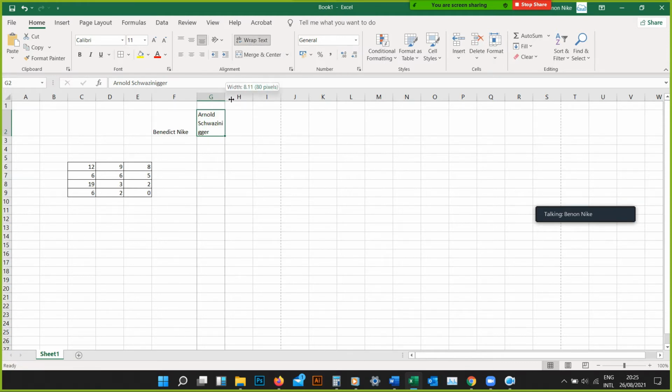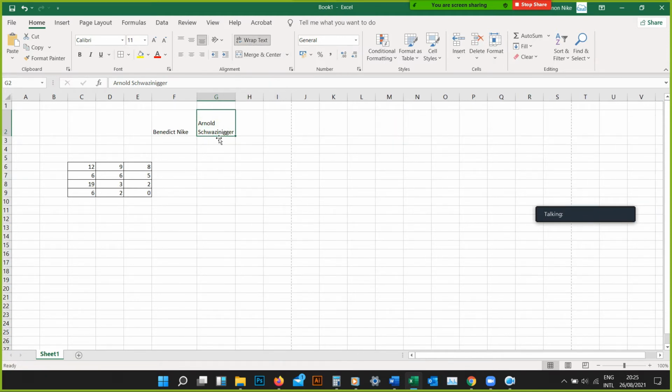So I can now expand this so that I can have 2 lines. So you can see there is a difference between the A1 cell and A2 cell. The most important thing is the Arnold is up and the Schwarzenegger is down. So at this point, I can select to center line, and I'll have a smart alignment.